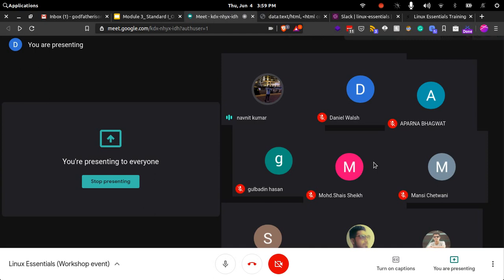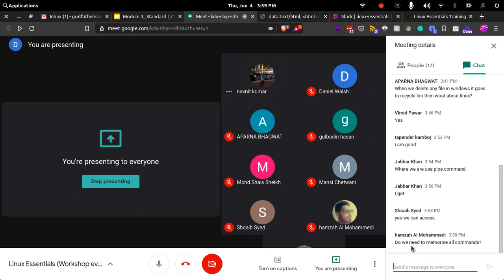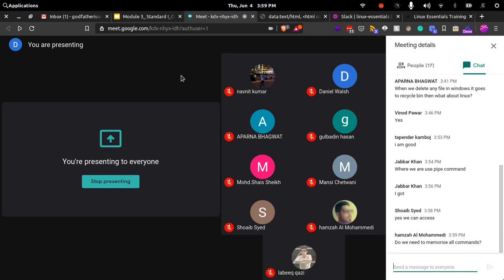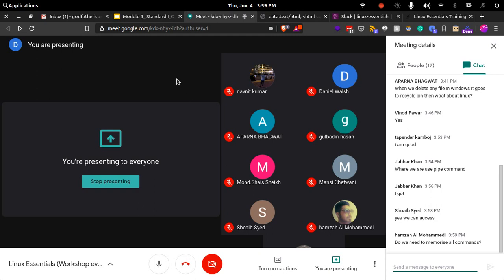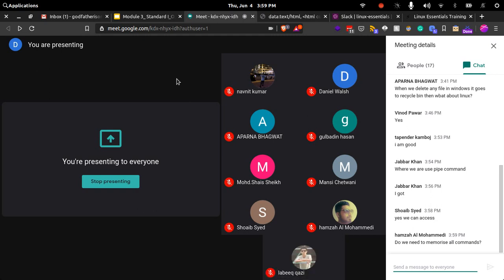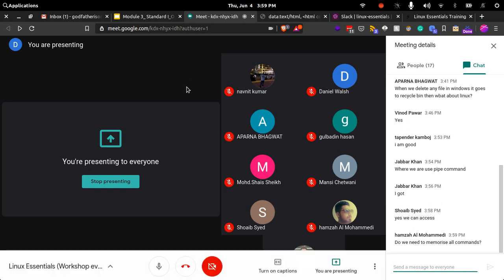Do we need to memorize all the commands? Actually, Hamza, if you use the commands on the command line, it would be easy for you to memorize all of them. You need not worry about memorizing the commands individually. If you just use them on the command line, and have a habit of spending some time on the command line regularly, then you would easily remember all the commands.